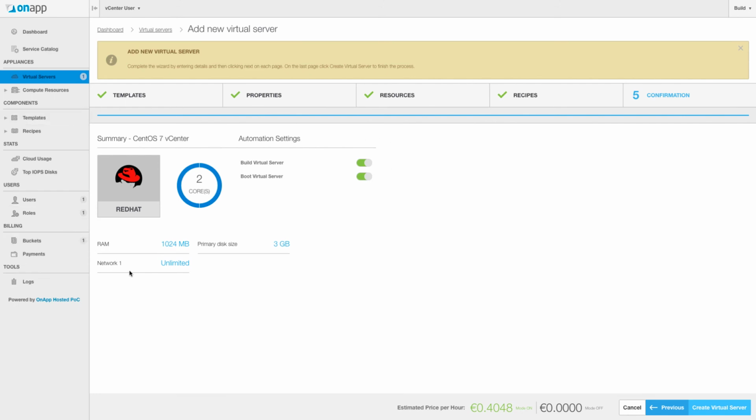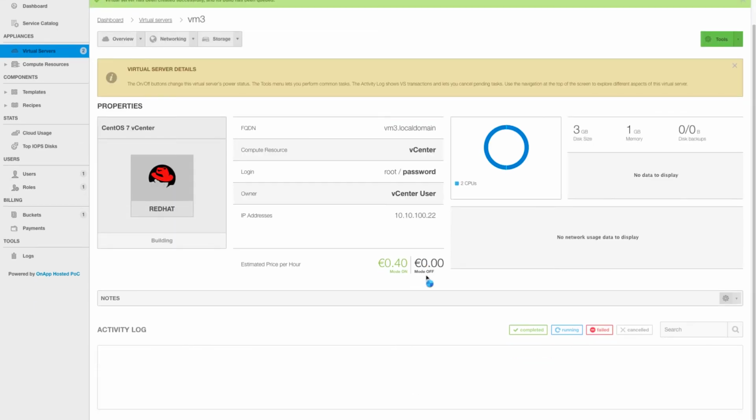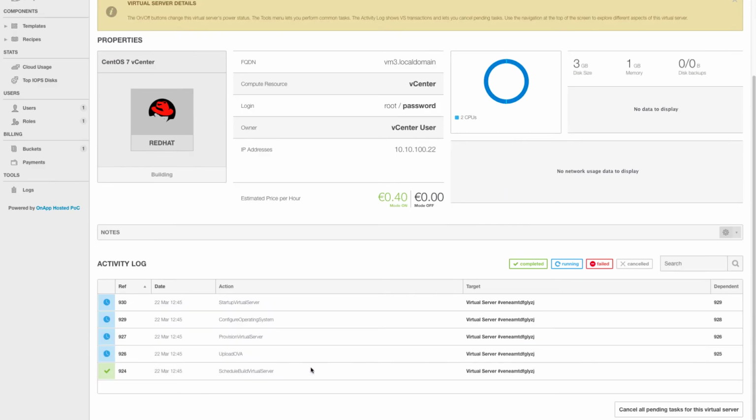And then you get a quick summary of what they're doing. So they're building a CentOS 7 VM with 1 gig of memory, 2 cores, 3 gig disk size, and unlimited NIC. And then we're going to build and we're going to boot this server. So we're going to create this virtual server. Now what that will do, we'll see an activity log and exactly what that is doing.